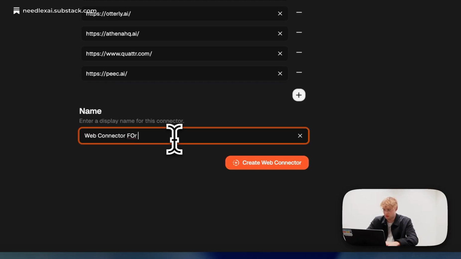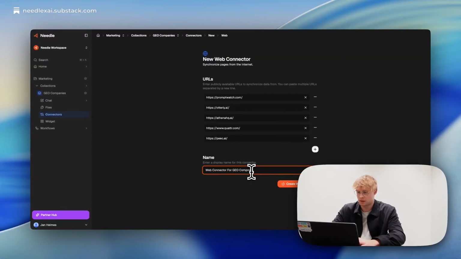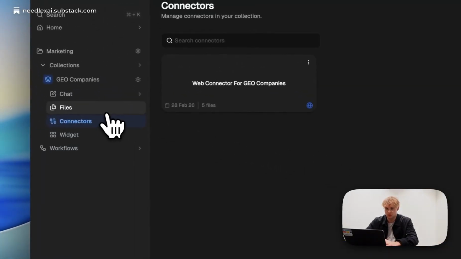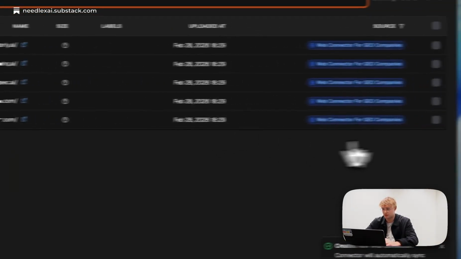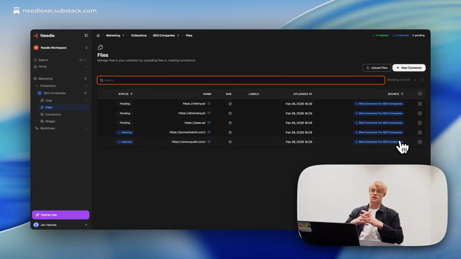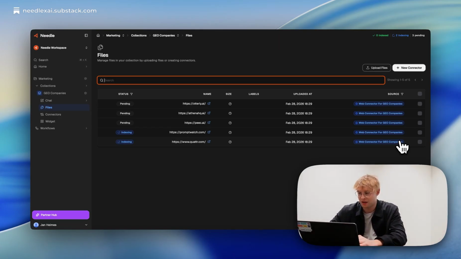Web connector for Geo companies. So now I'm creating this connector, and what this connector is going to do is add the landing pages of each of these companies to this collection. So this collection is going to index this data, so we can derive questions, like questions that we would ask to an LLM on the fly, based on the content that these companies put on their landing page.